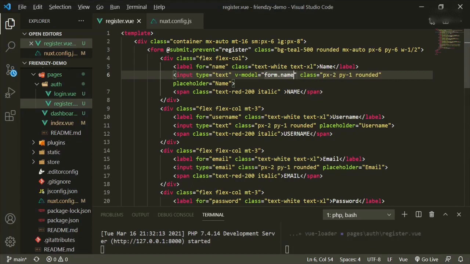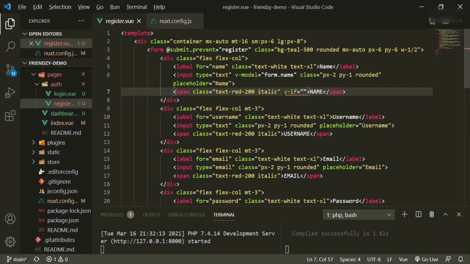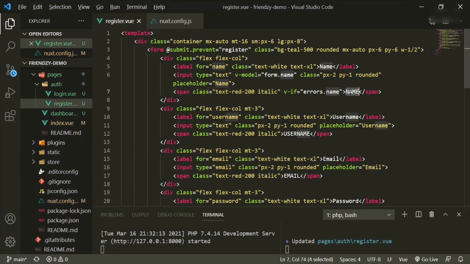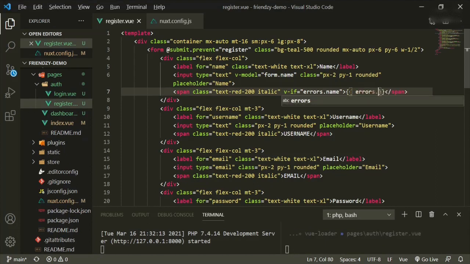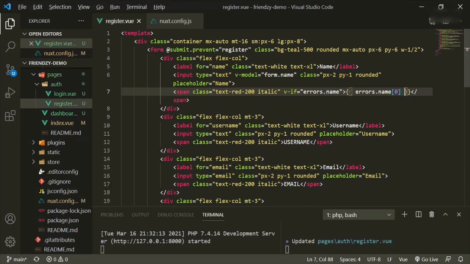Okay, and then for the span tag, well, we have validation, so we can say v-if errors.name, and then in here we can add some curly brackets, and then it's errors.name, and then we need a bracket and the 0 for the first error. Okay, so let's open that up.